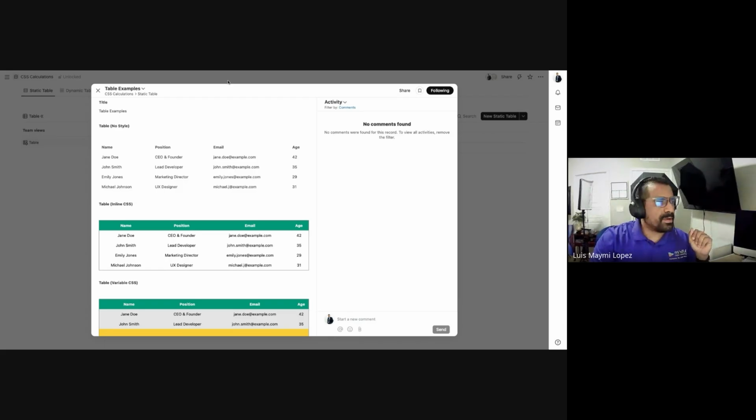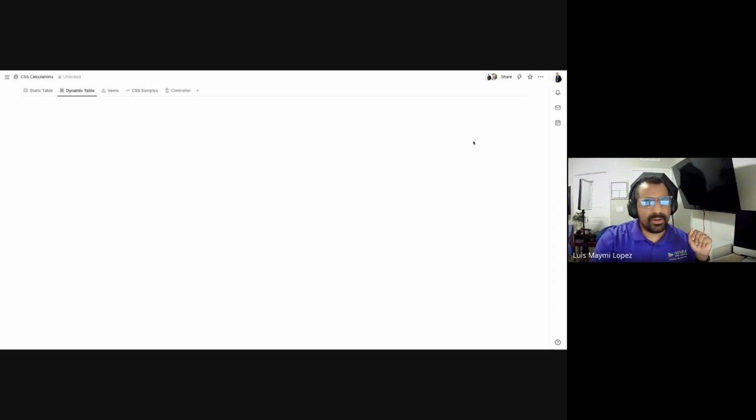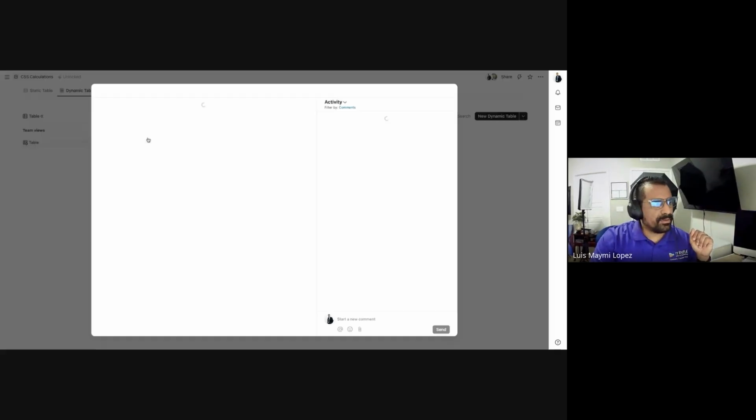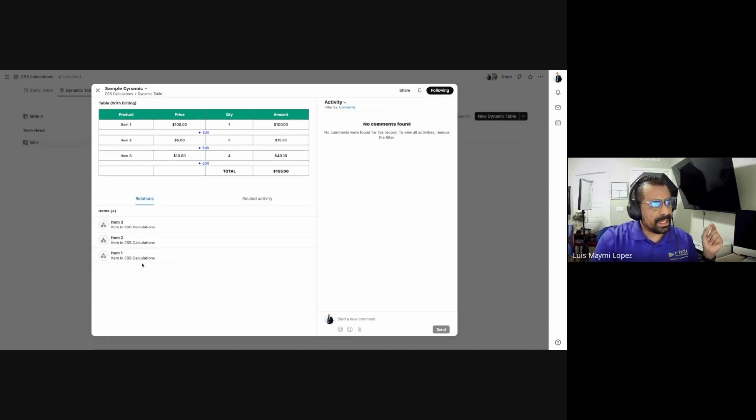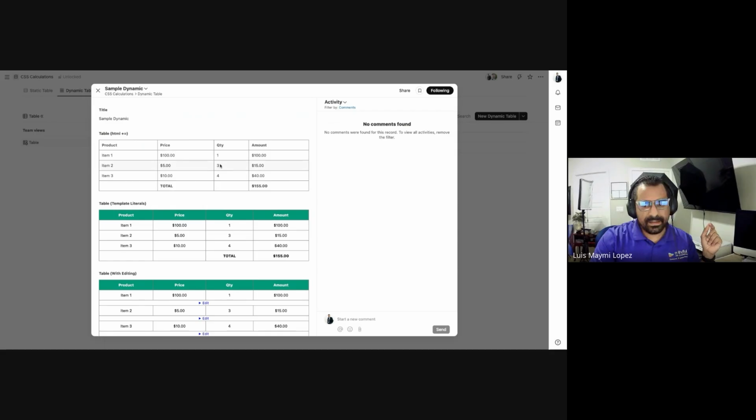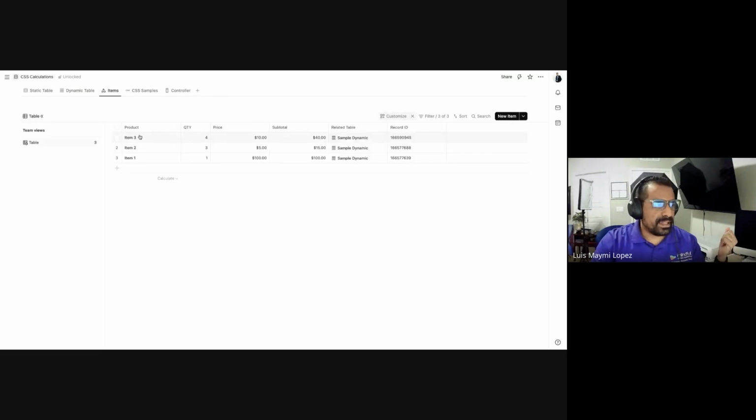So let's go over here and go to the dynamic table app. And this one is basically taking the values from the related fields and putting them in this table. So that's what this one does. This one is pulling the data from another app that is called items. So let me just go there real quick to the items app. And this one is very simple.